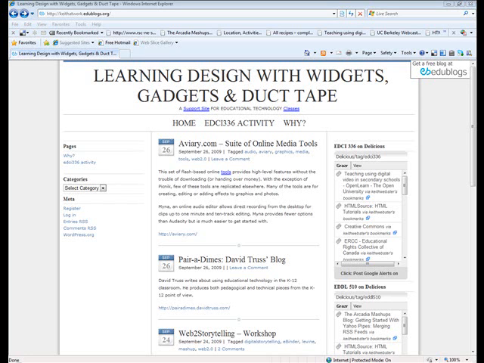So in this little tutorial, we're going to take a look at using categories with your Edublog site. It seems some people aren't quite clear on what the categories are or how to set them up for their Edublog site, so we're going to take a quick look at how to do that.